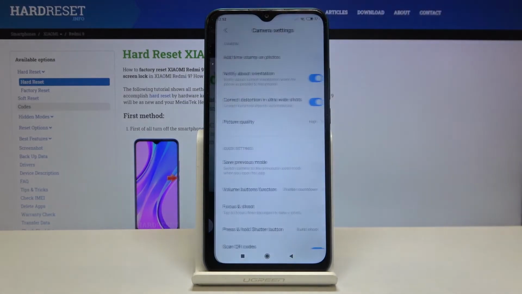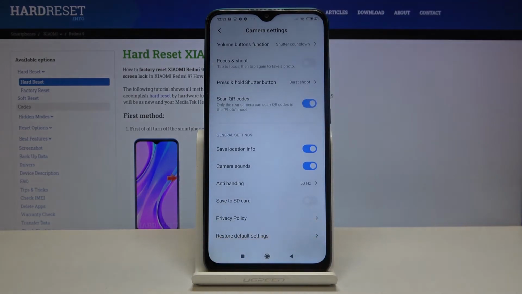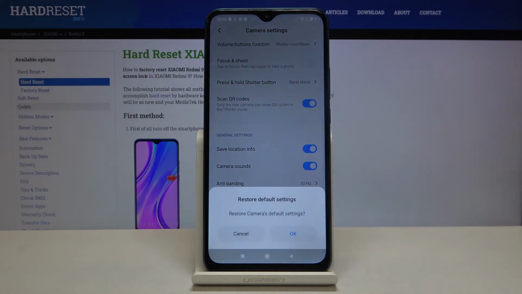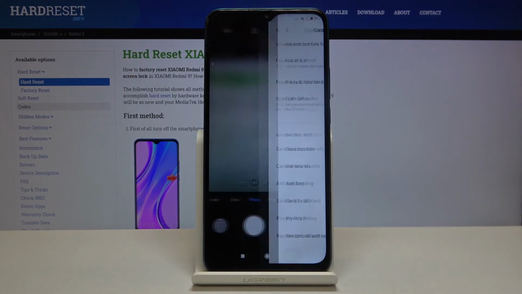Now let's tap on the settings, the very first option, and here we have to scroll down to the very bottom. As you can see here, we've got restore default settings, so let's tap on it. And if you are ready to restore camera's default settings, let's tap on OK. Let's get back, and actually this is it.